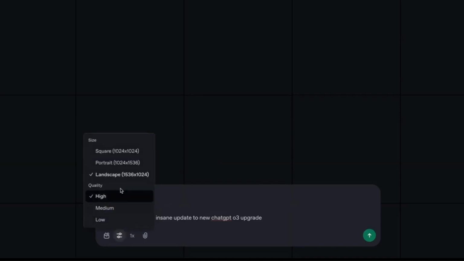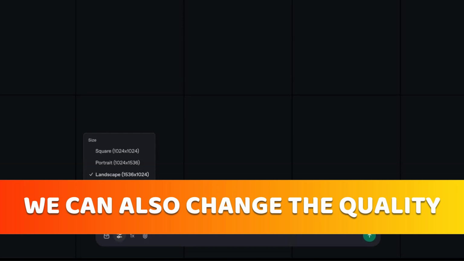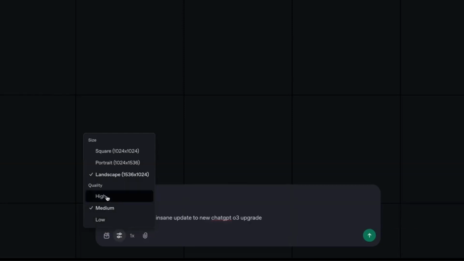So we can select landscape as the default dimensions, and we can also change the quality. So if you select medium, it's going to generate a lot faster versus high, I think. And obviously if you select low, like that's going to be the fastest generation, but the lowest quality. But if you're just trying to get like a better image and come up with designs quickly, you could start with low and then press high once you're happy with the final design. Just ask it to upgrade the quality, right?